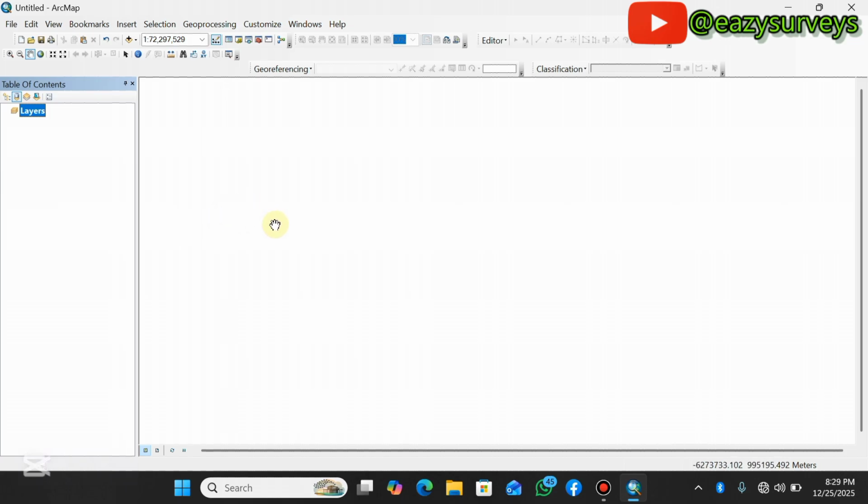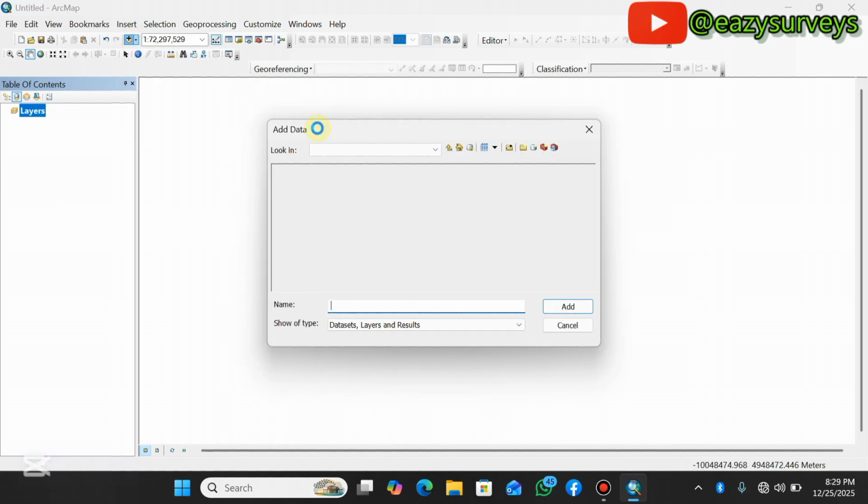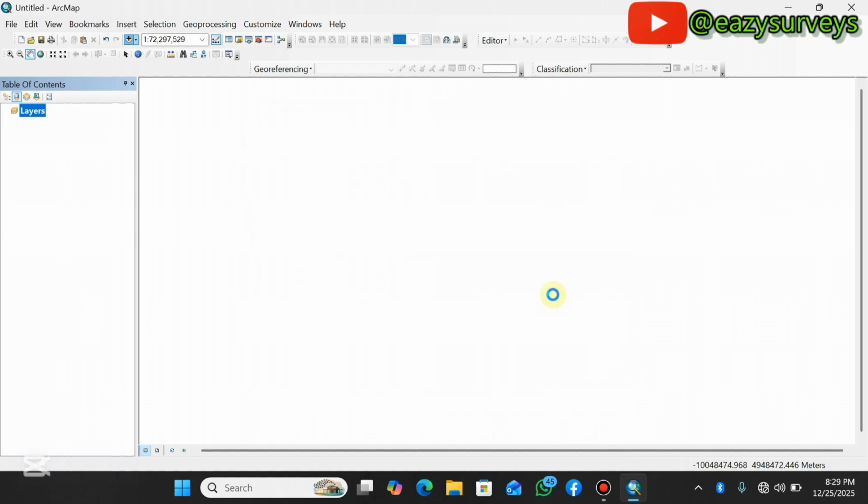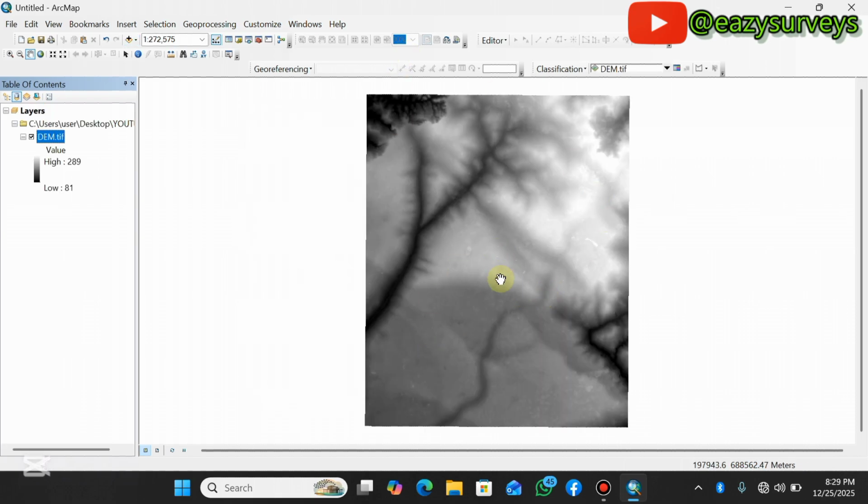So you set your coordinate system, then you click on this add data icon here. You navigate to the folder where you have your DEM file saved. So here it is, then you select it and click on add. So this is the raw data.